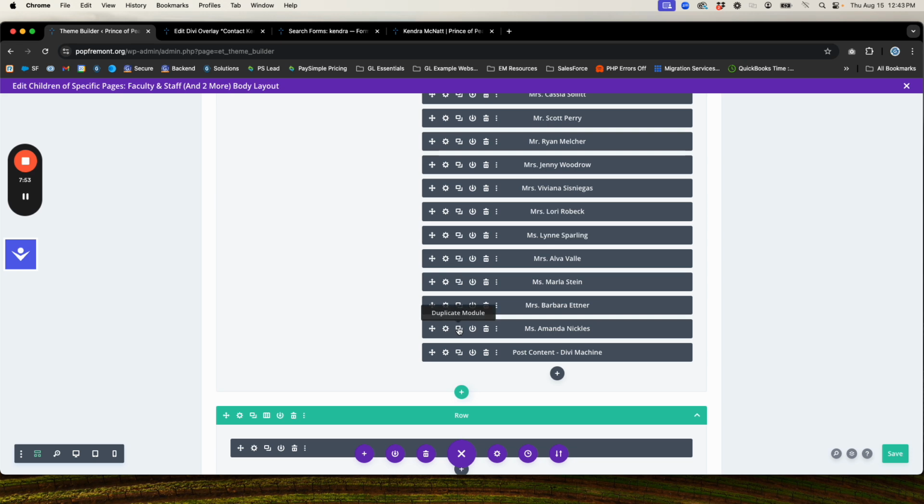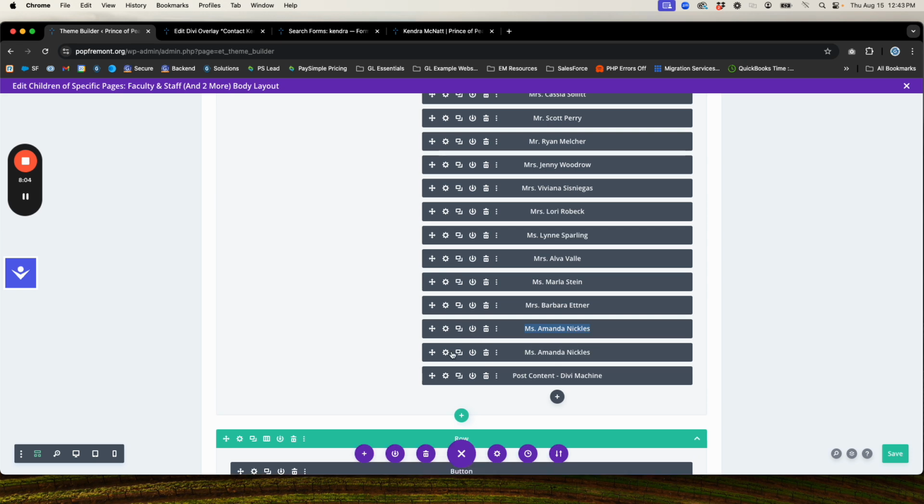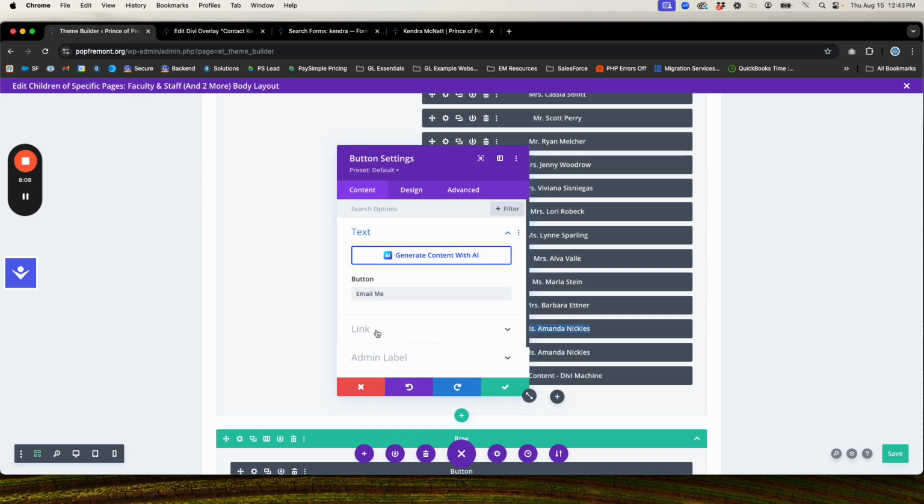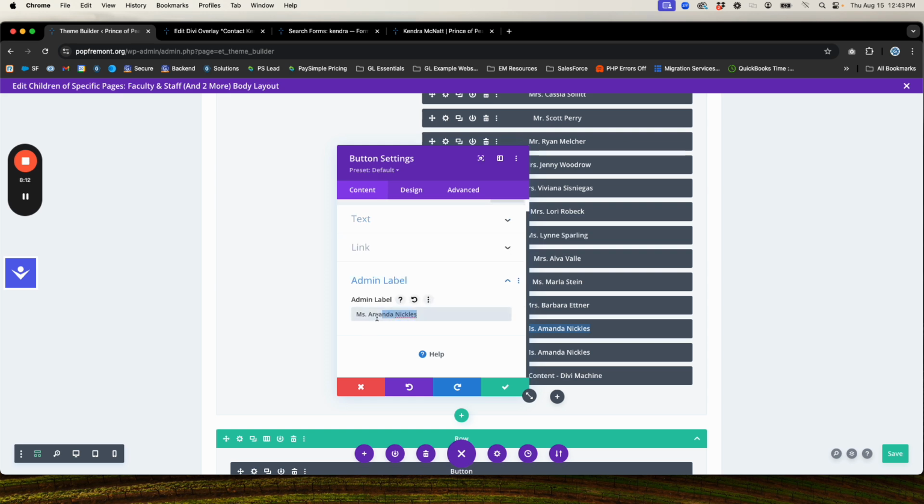Now you also have an easy way to create a new button and assign it, and that is to use the duplicate module. So I'm going to go ahead and duplicate the module where it says Miss Amanda Nichols. So we now have a button there. Then we're going to click on the settings icon, and we're going to change this admin label first. So we're going to put the name Kendra McNatt. I'm going to type it, because if I copy and paste, then I will lose the CSS ID that I previously copied. Alright, so that's the first thing.